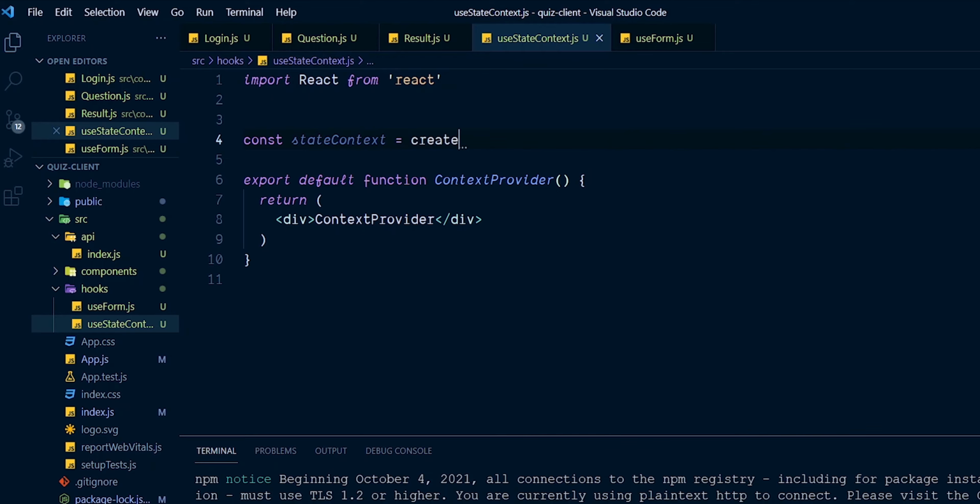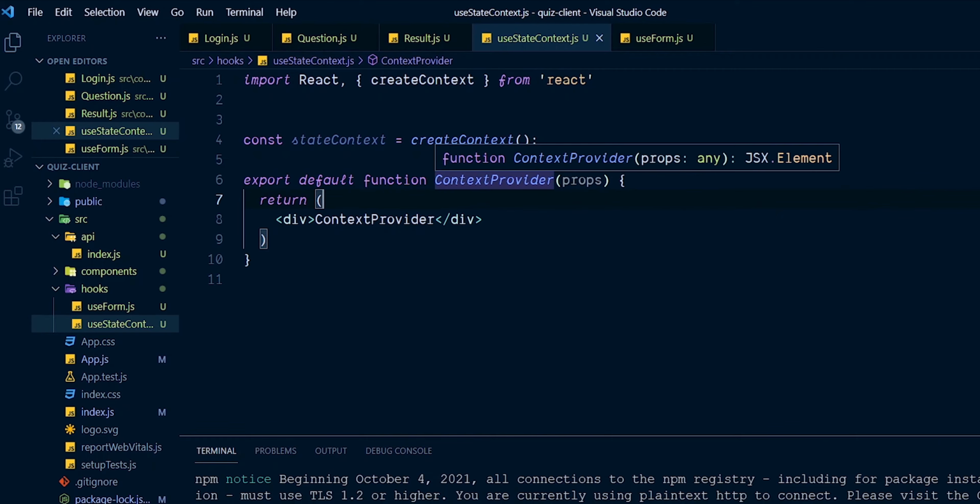Now we just need to call this function createContext. The nice thing about this context API is that everything is already there inside the React library itself. Now let's add the corresponding import statement. So for this component here, we have the default parameter props. Now we will be wrapping everything within this context provider where we need the data from the context API.